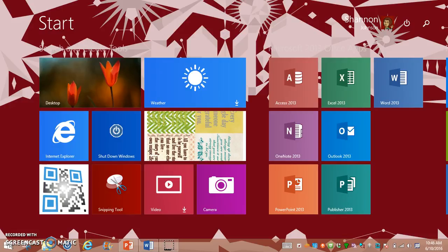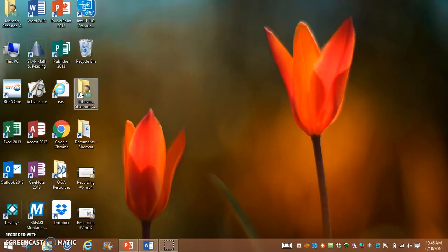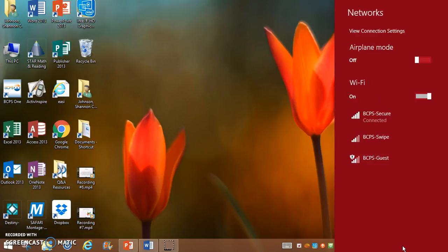Now that we've practiced going back and forth between the start menu and the desktop mode, I want to do the next most important thing, which is going to be internet access. So let's go back to the desktop using any of those ways I just taught you to get back and forth between the desktop and the start menu. And you should see an icon that looks like some bars at the bottom of your screen. You want to click that.